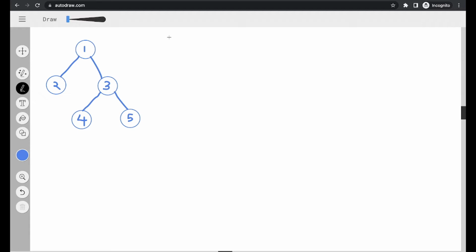So first, our function will take 1. So friends, first 1 will be passed to the function as an argument, and after that the call will be made to the left subtree.